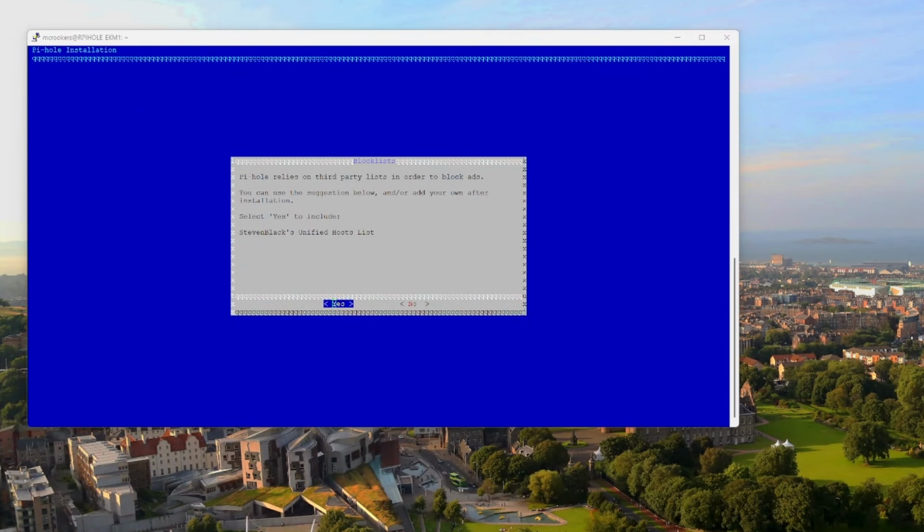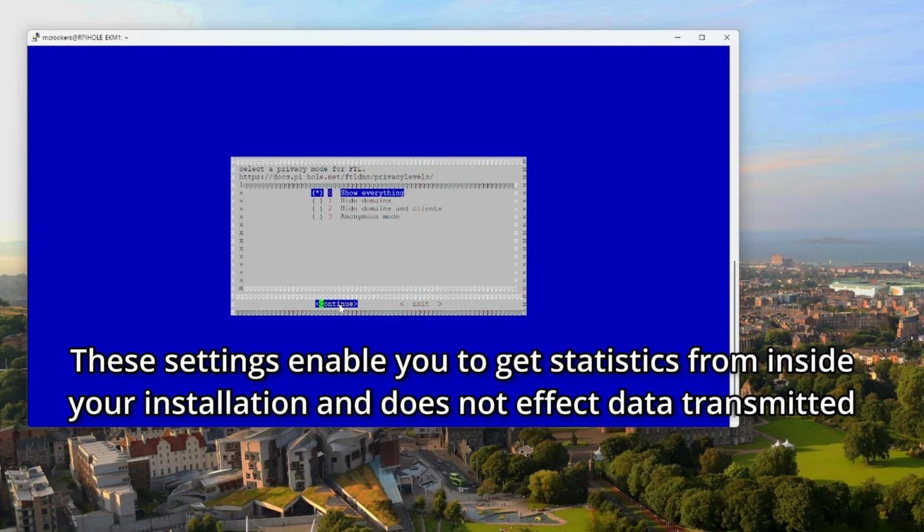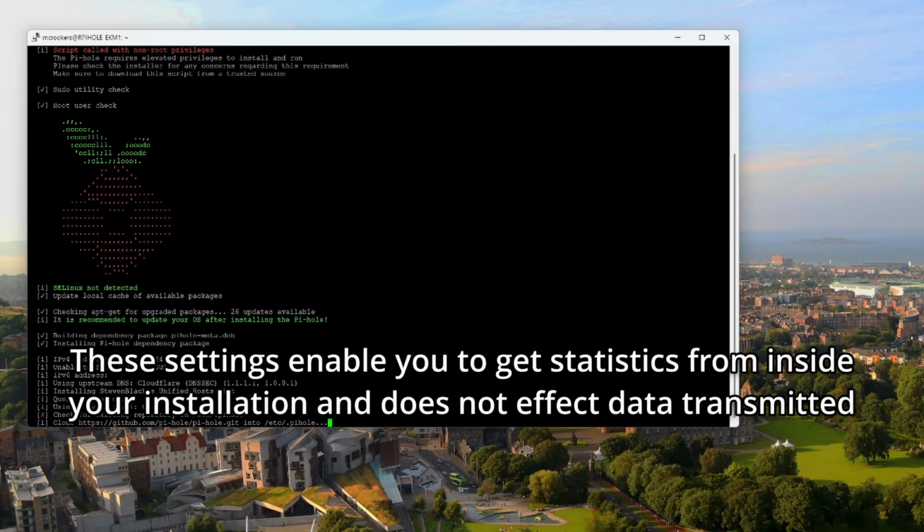Pi-hole relies on third-party lists to block ads. So typically you would get a list that has lots of sites within it which are known for providing ad services. So these lists would block those ads. This one is asking us, would you like to use the suggestion below of Steven Black's unified host list? Yeah, we'll go with that one. Would you like to enable query logging? Yep, not a problem. And for the privacy levels, I'm quite happy to show everything.